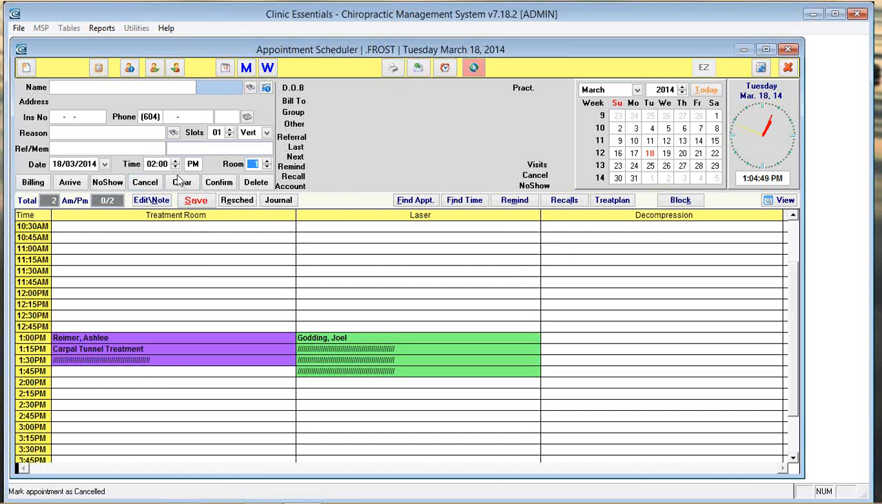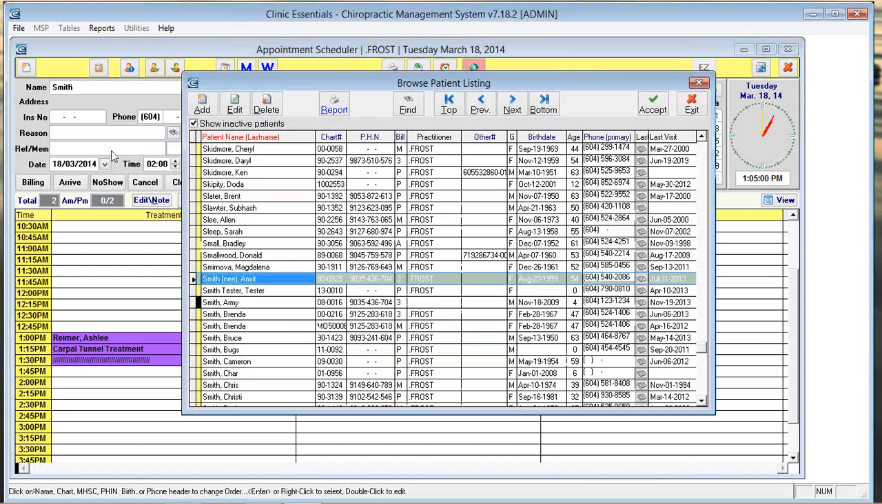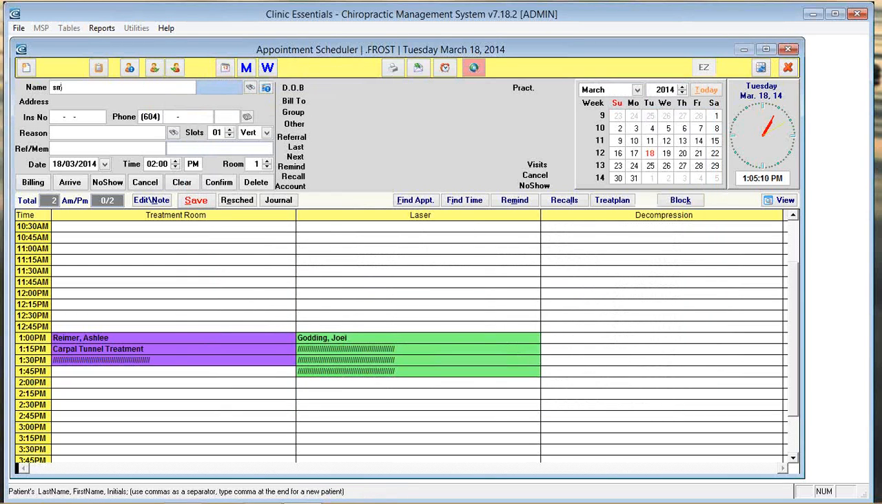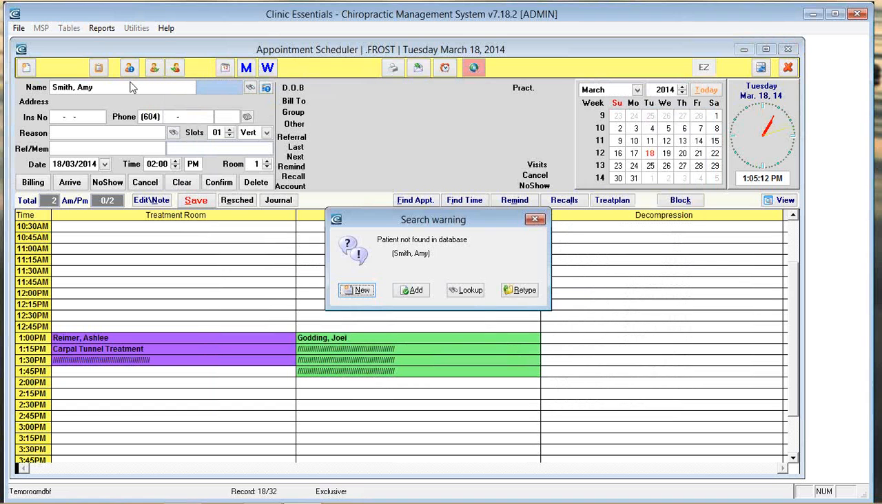But right now the program knows that I've clicked on 2 o'clock in the first column, and the cursor's flashing and wants to know what's the name of the person that I want to put in that spot. So if I start typing a name, say I just type Smith and press enter, it pops me the list with the first Smith or the closest match. Now, if instead of typing Smith, I would type Smith, comma, Amy, if there's more than one Amy Smith, it would pop the list. Oh, I didn't even spell it right.